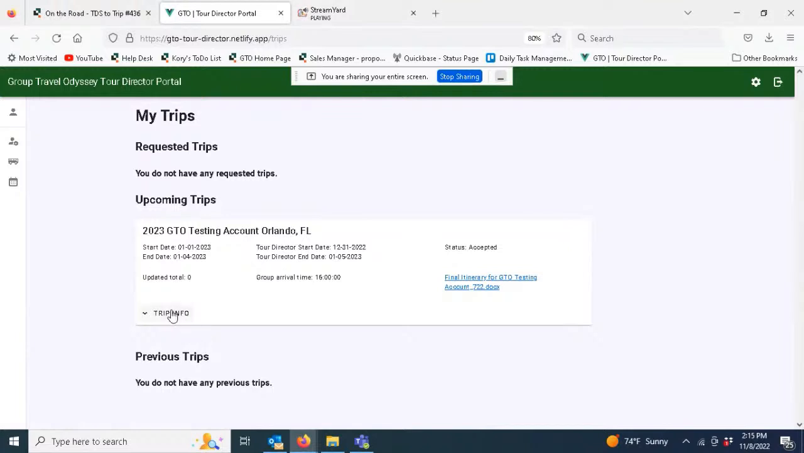And all of these you can access the trip info by clicking on there and you'll pull it down. And you'll also notice that the final itinerary is sitting right here for when the final itinerary is dropped in. So if you do all your work over in the Trip Manager app, then the only thing you have to do is choose a tour director, and the rest is done for you.